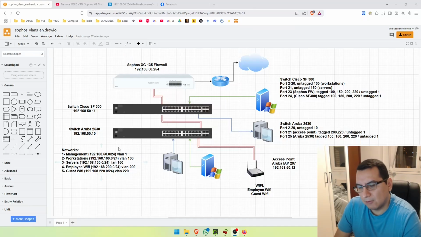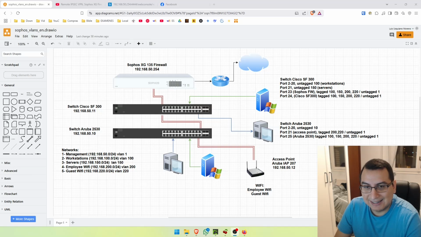So let's go back to our topology. As you can see on this port, the 23 port is the port that connects to the Sophos XG. This port is special because we need to configure it as tag. If we don't tag this port with the 100, 150, 200 and 220, all our VLAN packets won't be able to reach this switch.